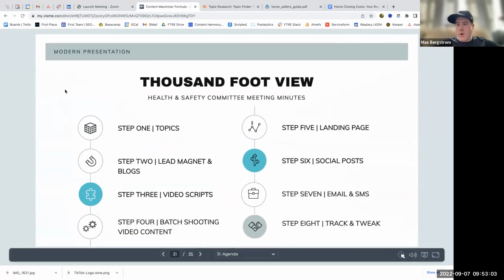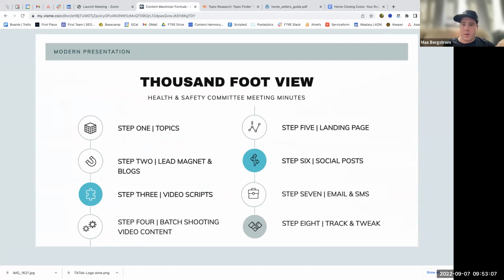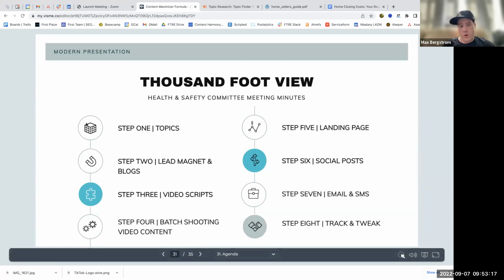So, the 1,000-foot view. I know that every time I do these, I always go into so much info, so I'm trying to break this down as easy as possible. Step one, your topics. Figure out what your lead magnet topic is and your blog topics. Step two, create your lead magnets and your blog posts for the month. Step three, create your video scripts out of your lead magnet and your blog posts. Step four, schedule your batch shooting for video content and go take care of that.